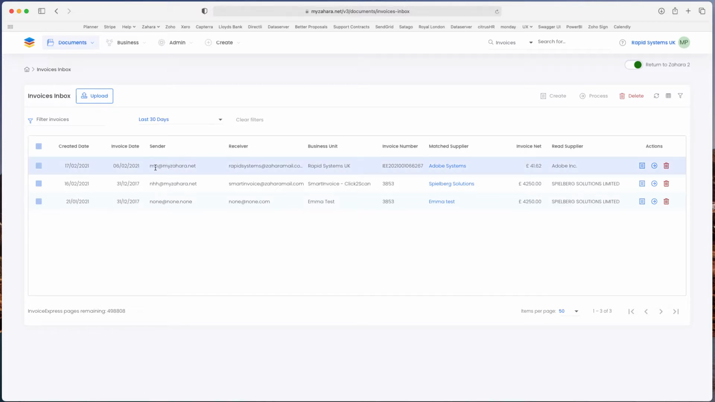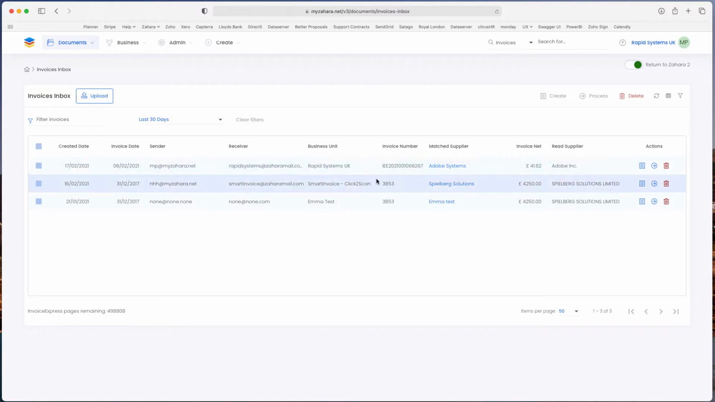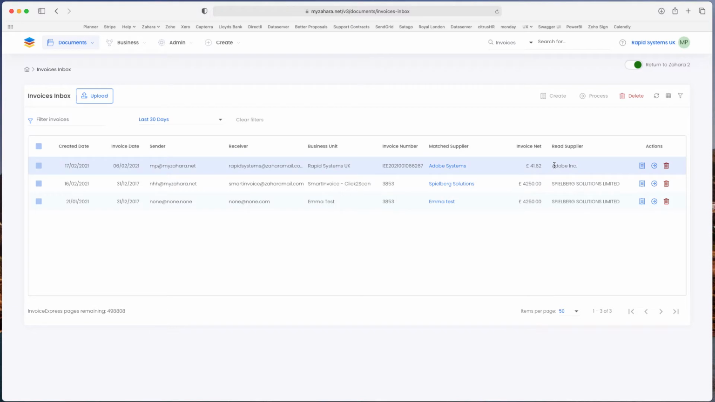I just sent an invoice into Zahara a moment ago. So there it is. The sender is me. It's identified that I've sent it into Rapid Systems at zaharamail.com. So it's identified the business unit as Rapid Systems, and it's very carefully and correctly identified the supplier as being Adobe, and the invoice number is red. So I've got the match supplier by the email address, and I've also got the red supplier, the one it's got from the lookup in the database.